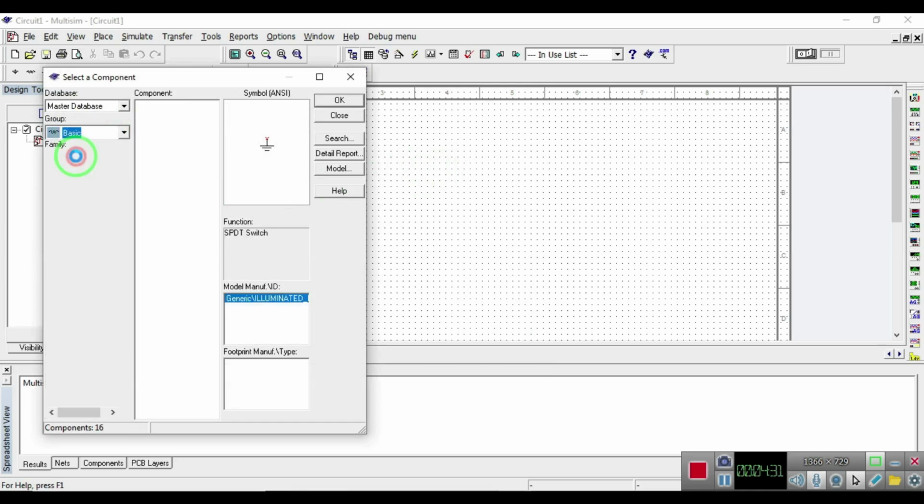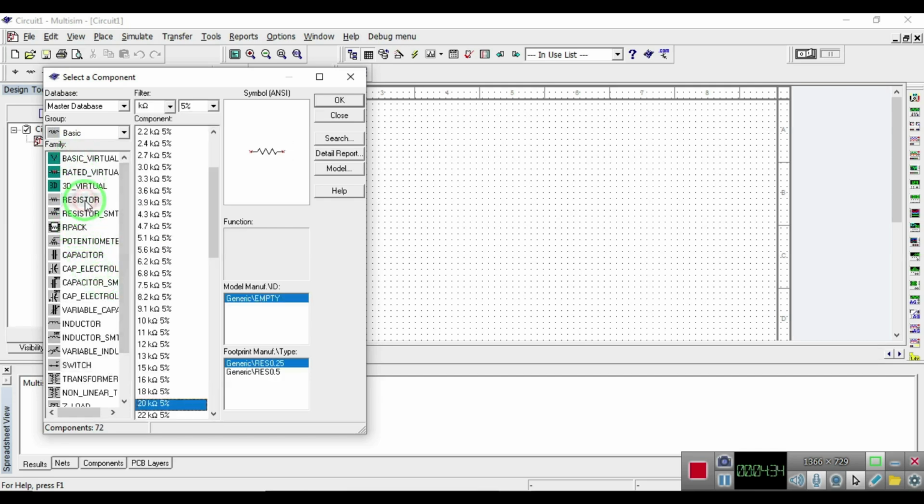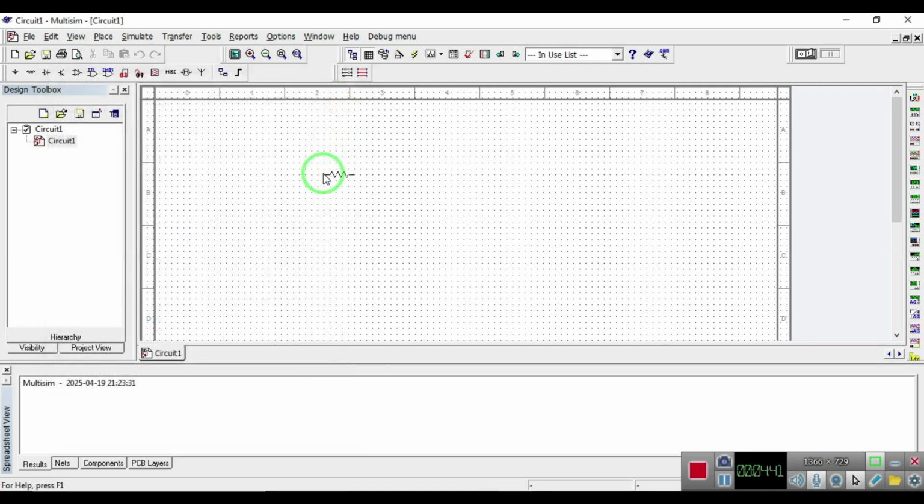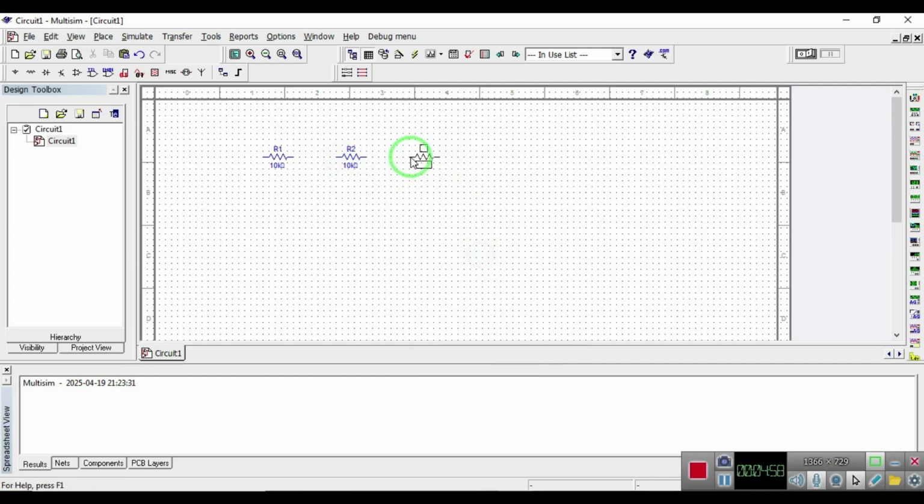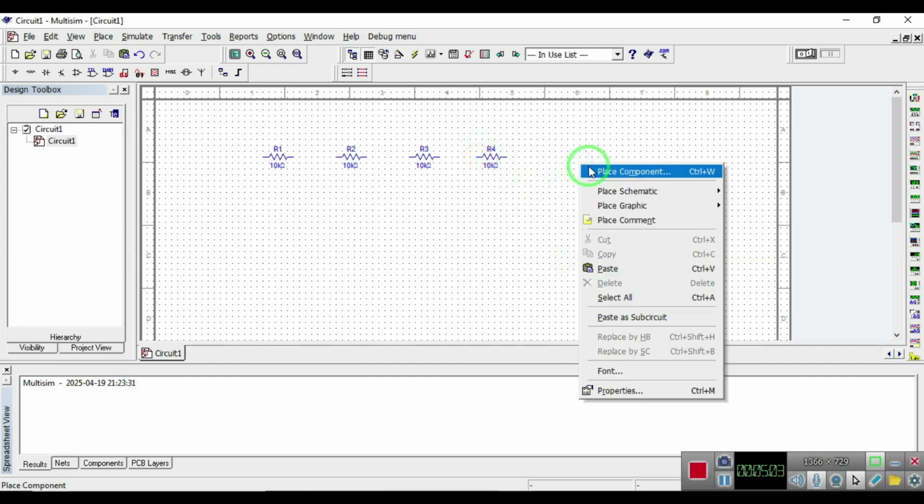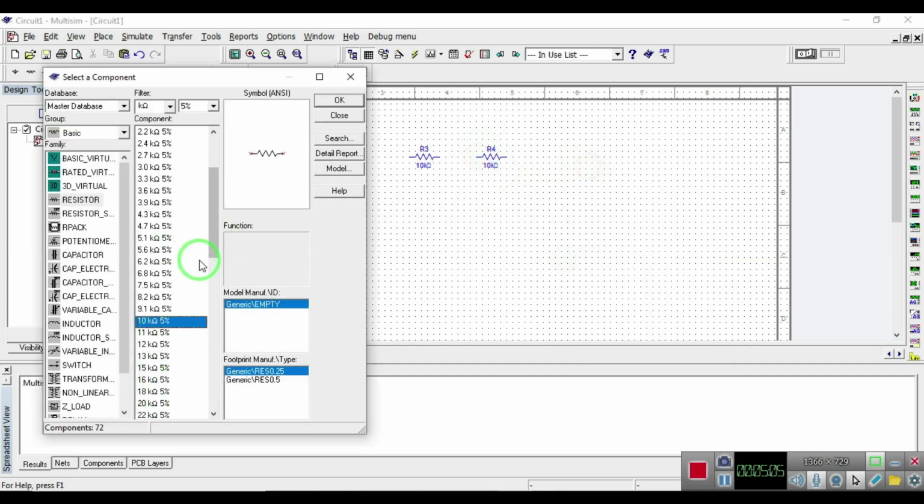Going to basics, I am going to select a resistor, for example R equal to 10k. So this is the value, R equal to 10k. If R is 10k, 2R should be 20k. Just wait. So another 10k, another 10k, another 10k.